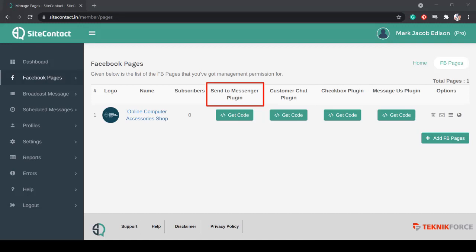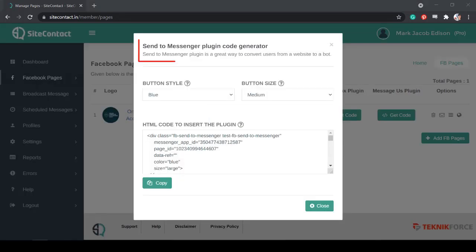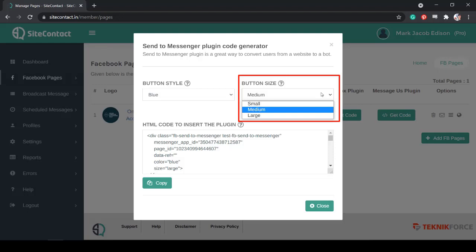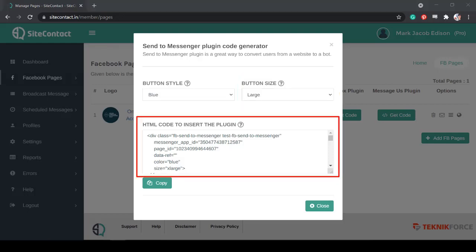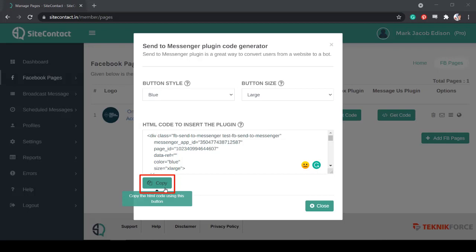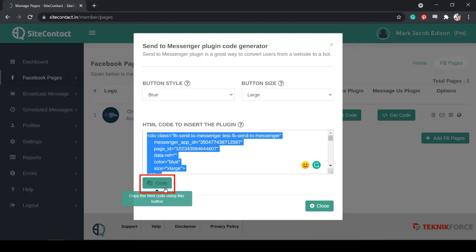If you need to use the Send to Message plugin, click the Get Code button. You will see the Send to Message plugin code generator. You can choose from the button style color, blue or white. Then choose a button size from small, medium, or large. Then this is the code generated, depending on the options for the button style and button size that you have chosen. Click Copy. You can now add this code to your website to apply the plugin and start getting leads.